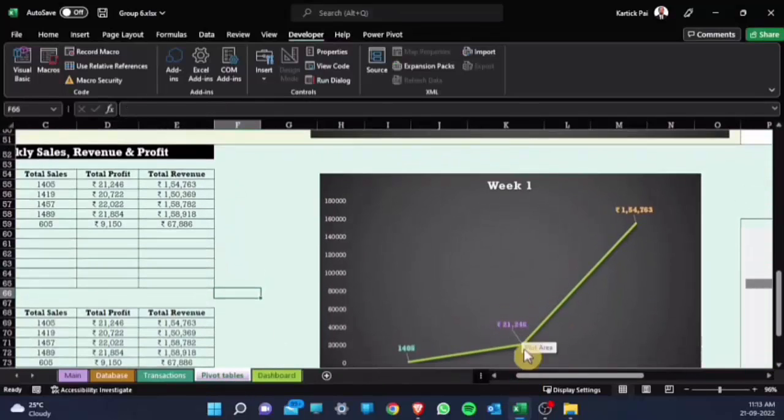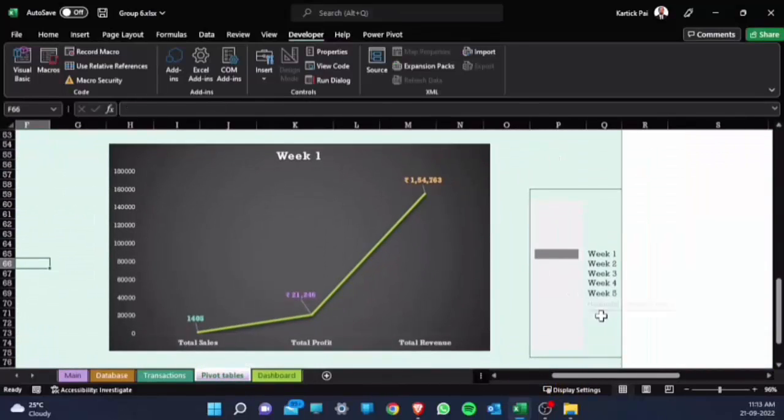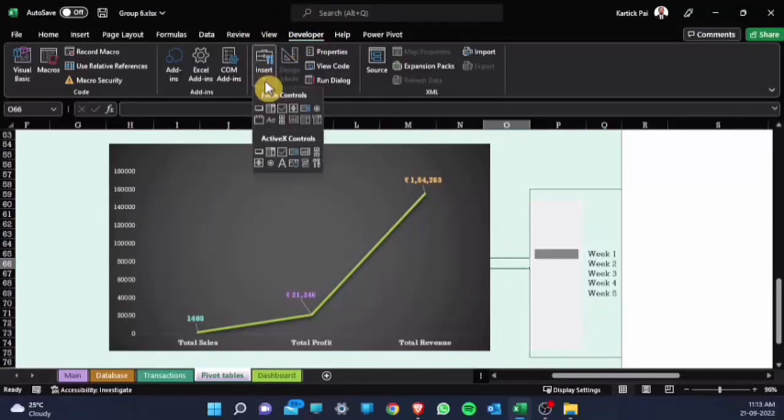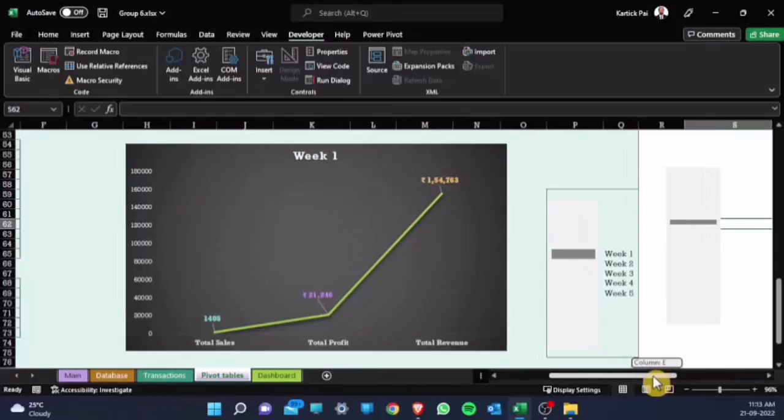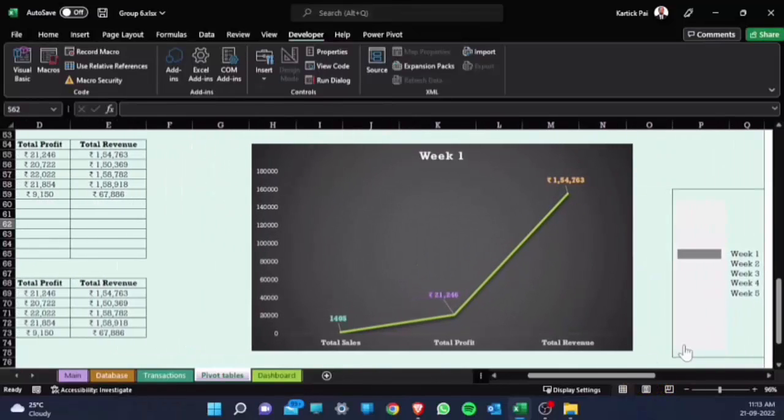Now to track this, we have created a scroll bar. A scroll bar is something that you can get from the developer tab. In the insert function, you select the scroll bar and you create a scroll bar like this. Now, since I've already created a scroll bar, I'll walk you through this.